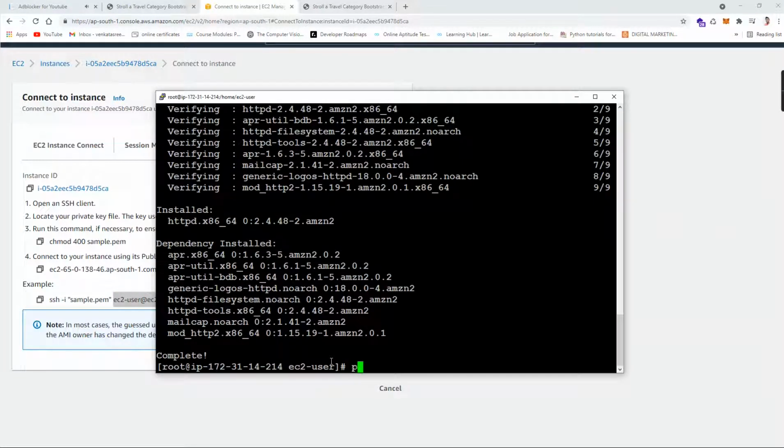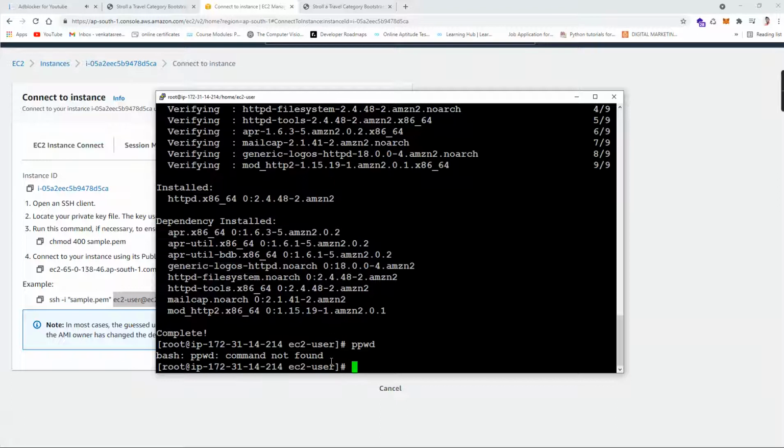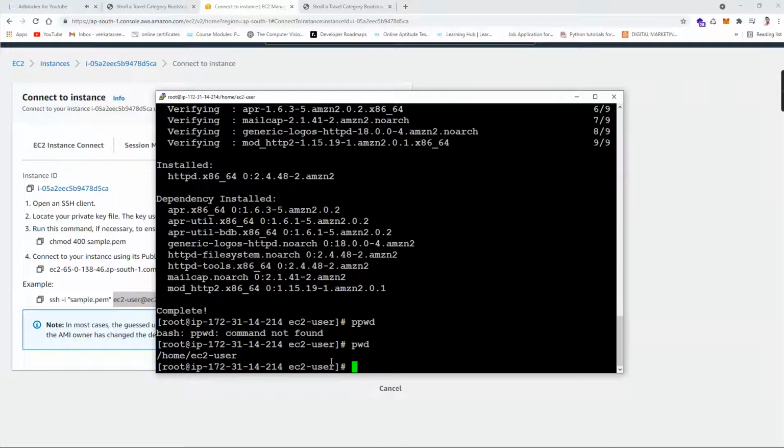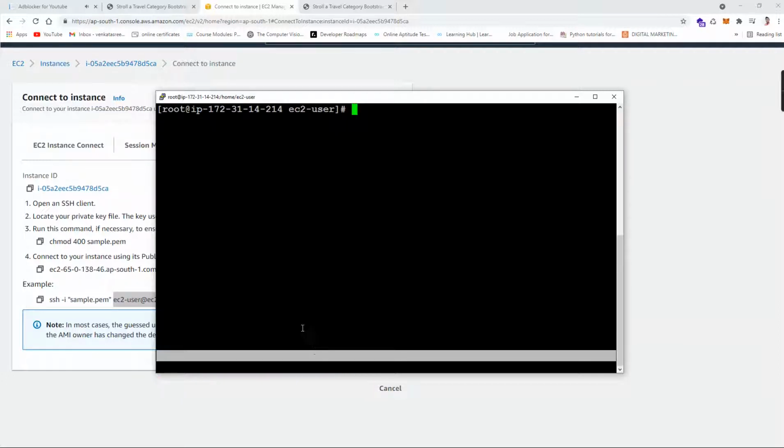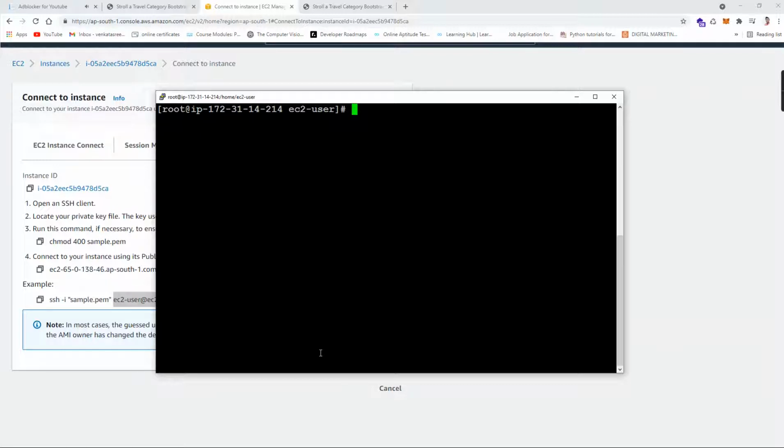And after installing, let me see where we are with pwd. Right, we are in home ec2-user. Let me clear the screen. Now we just go to the server's HTML folder. Let me type cd /var/www/html. It will take us to the HTML site, and let me check what files are available in this HTML folder, as there are no files.